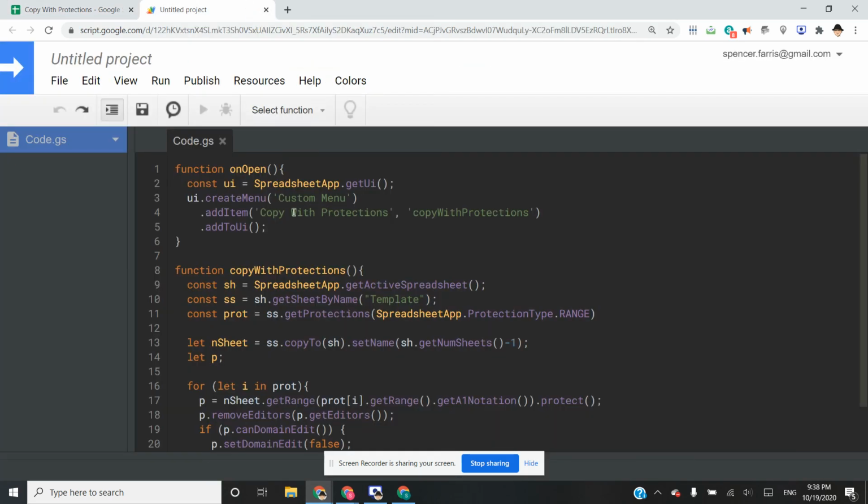Remember, the important thing here is that the function name needs to be a string and needs to be without the parentheses. You're calling just the name of the function itself and it should work perfectly for you.